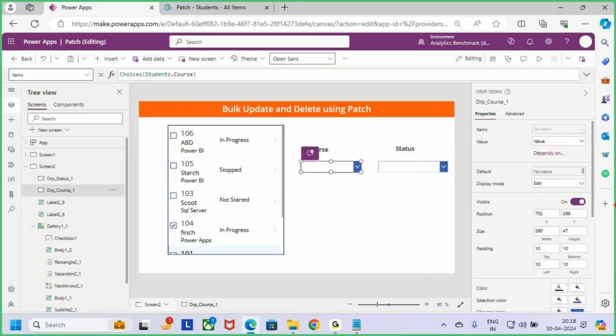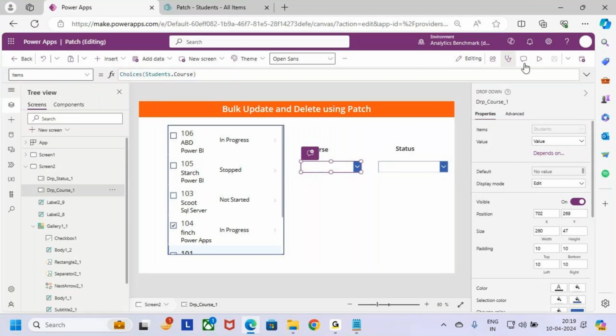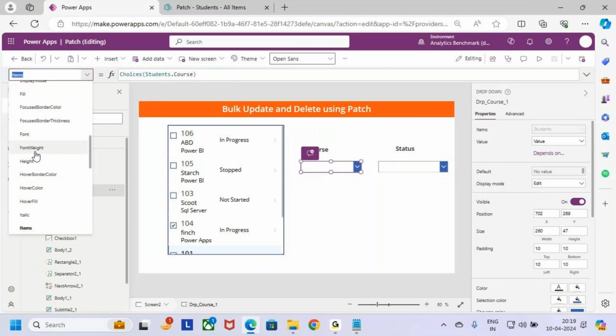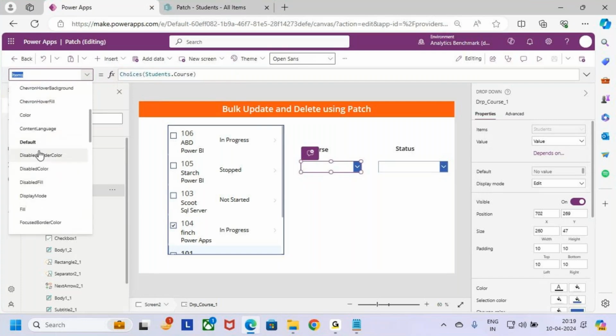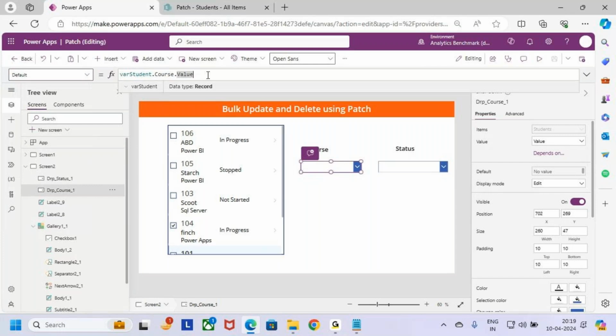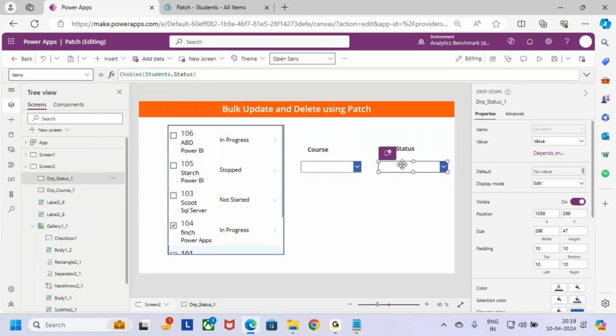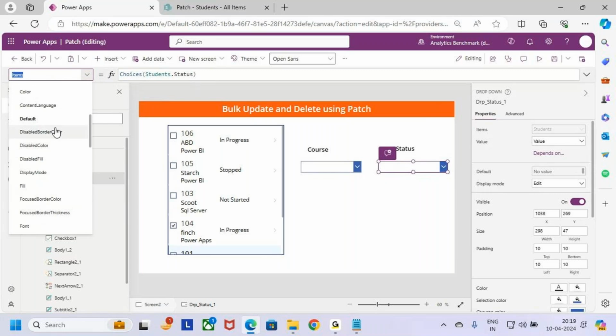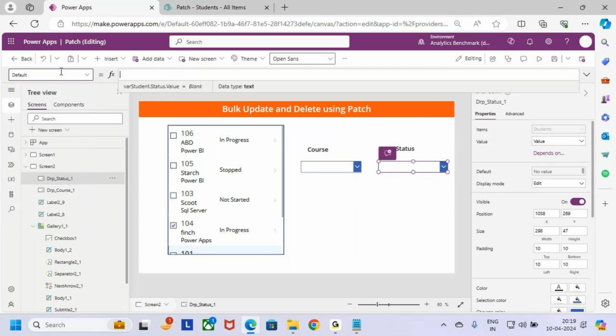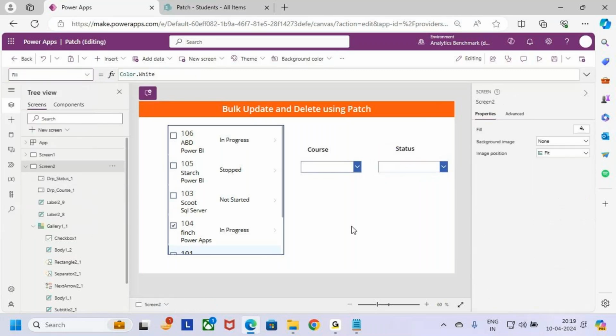So by default, when I select this drop down, in the Items property I'm going to display courses. And there is one more property we're using, called Default. In the Default property, in the previous class, we declared one variable. Just remove it, guys. I don't want to keep those variables here. Go to the Default property and just remove the variable you used in the previous class. Now my requirement is I want to perform the bulk update and delete, guys.